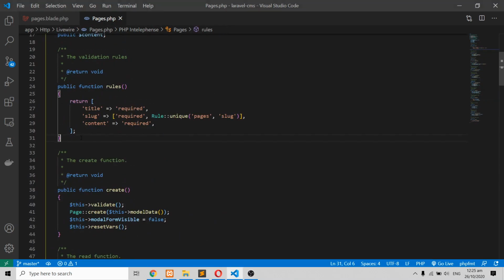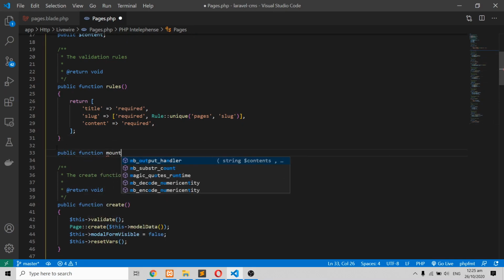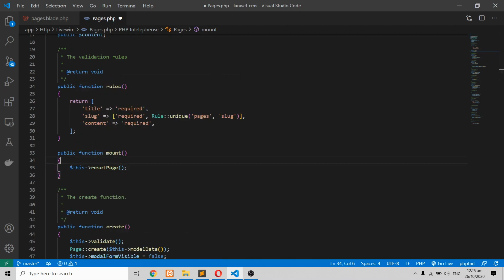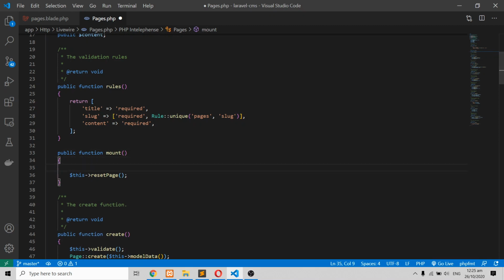And to be safe with the display, let us also reset the pagination every time we reload the page. The mount function will always run once and runs first in the Livewire component lifecycle. So let's put our reset pagination here.